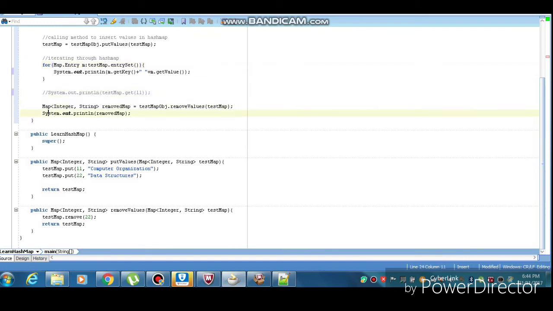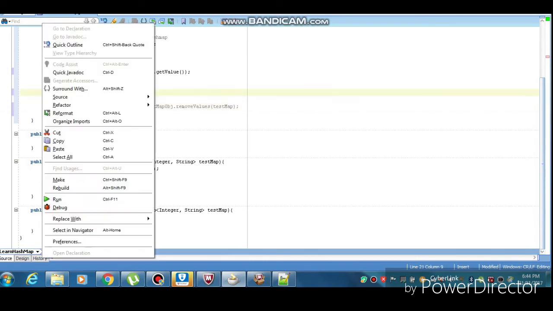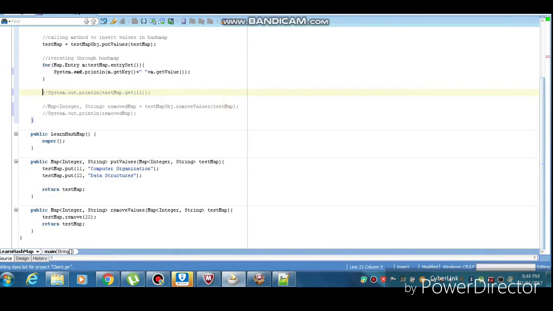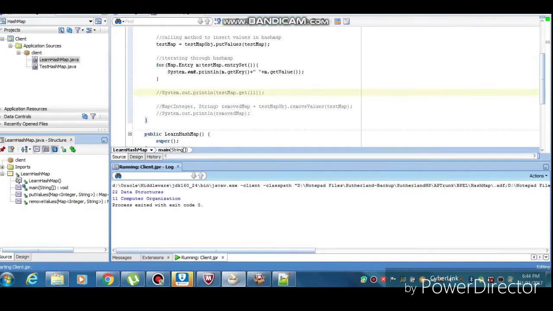So I'm commenting out the other print statements here and running this program. Yeah, so it is giving me the values like 22 data structures and 11 computer organizations. So that is correct. Okay, that's how I'm iterating through a hash map.